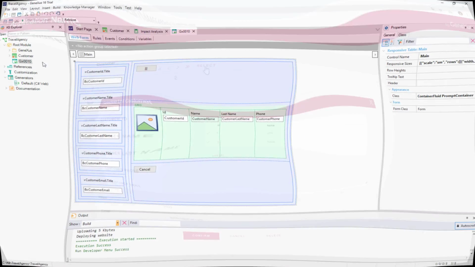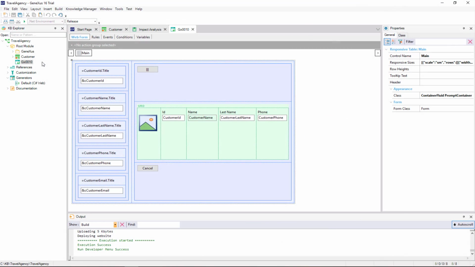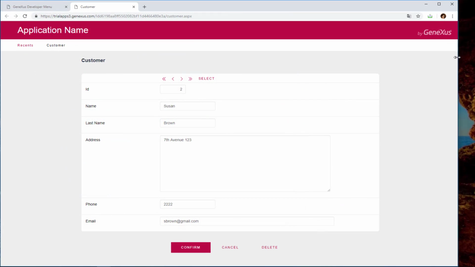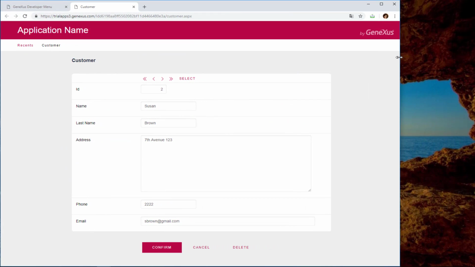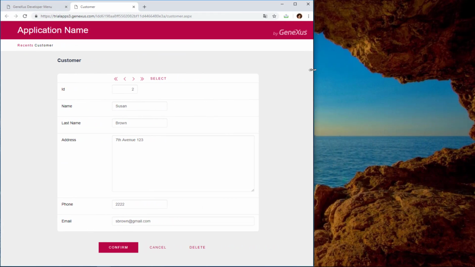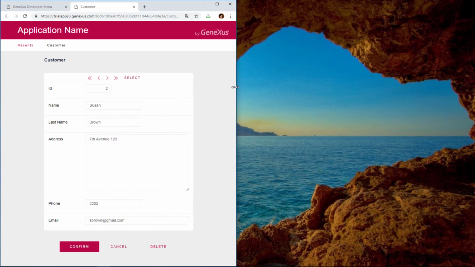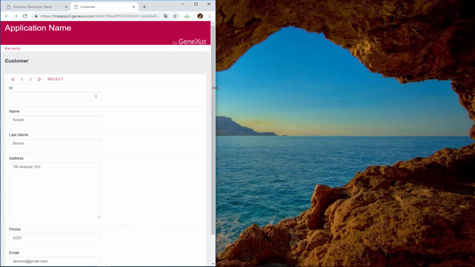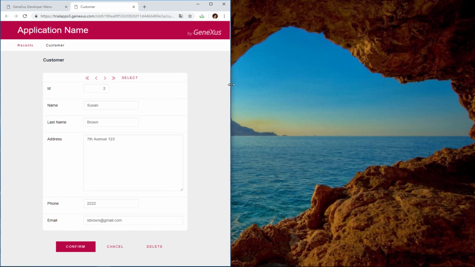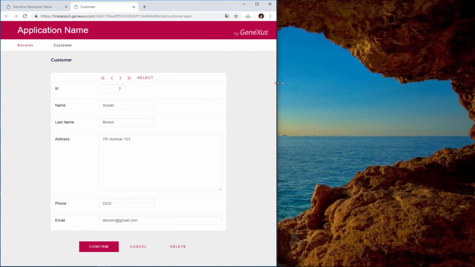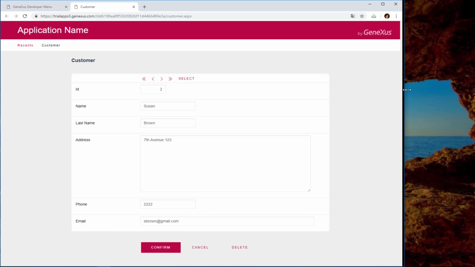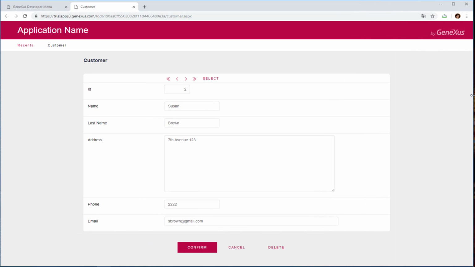In addition, we can look for a specific customer using this window. This window was automatically created by GeneXus, and it corresponds to this object. Note that if we change the screen size, the controls are adjusted to the space available. What does this mean? GeneXus generates responsive web applications, or sensitive applications, which offer optimum viewing, good navigation, and excellent use of screen space.